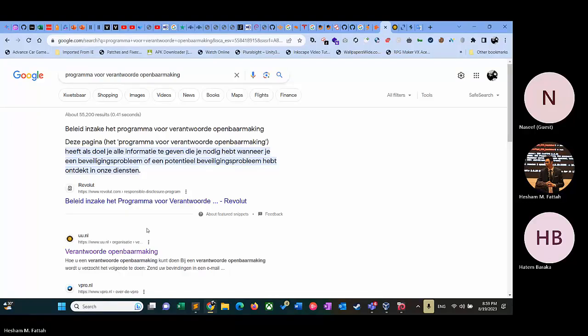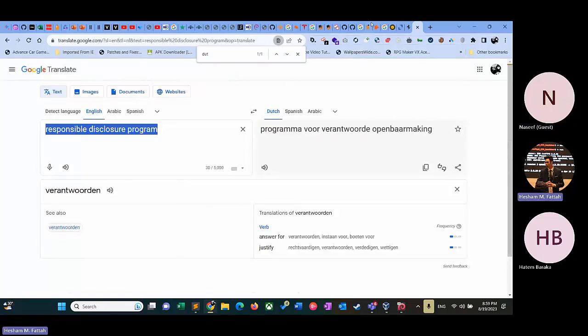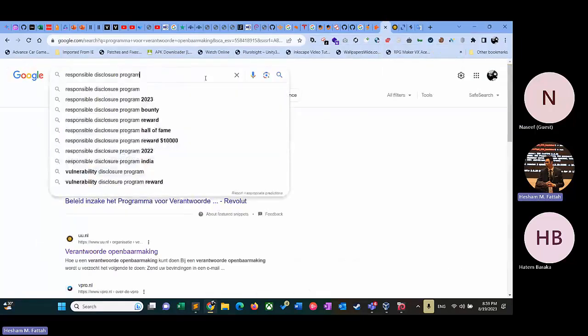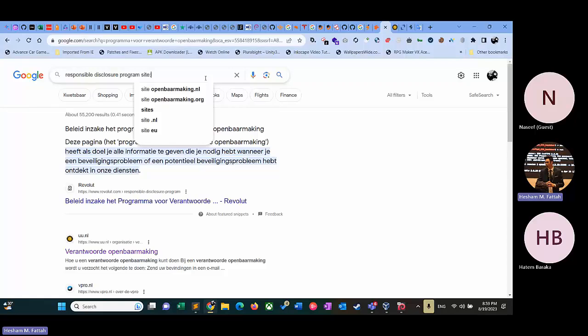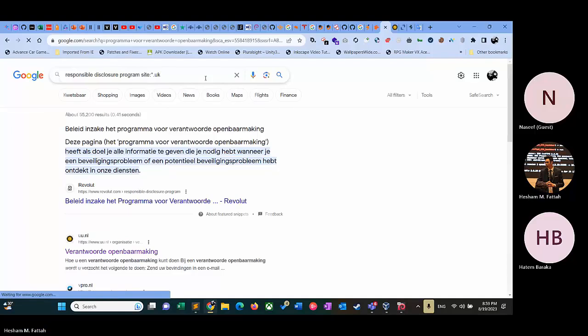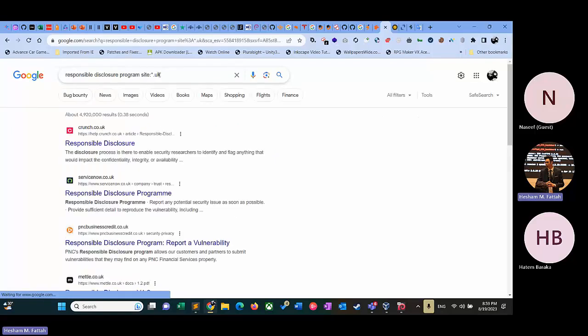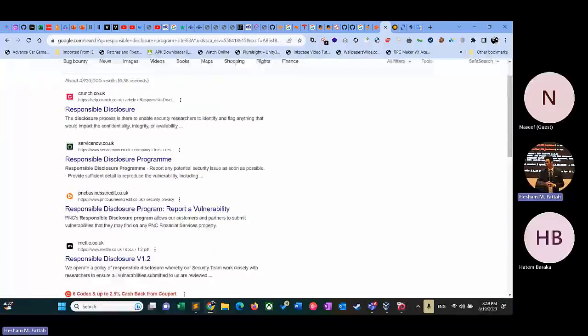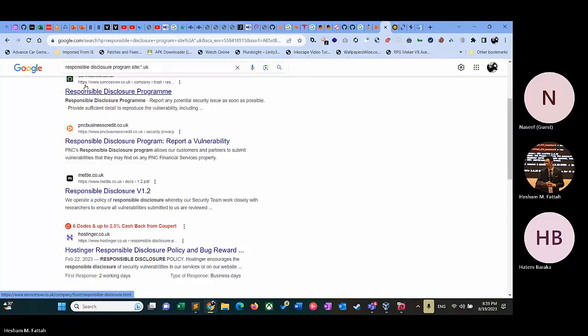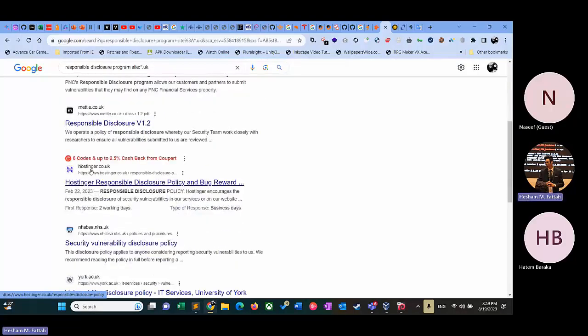Interesting, right? You can also take the responsible disclosure phrase and add site:*.uk, for example. So I'm searching here for all the UK, United Kingdom, ccTLD sites offering a bug bounty program. So I have 4,920,000 results. I did find 10 vulnerabilities.